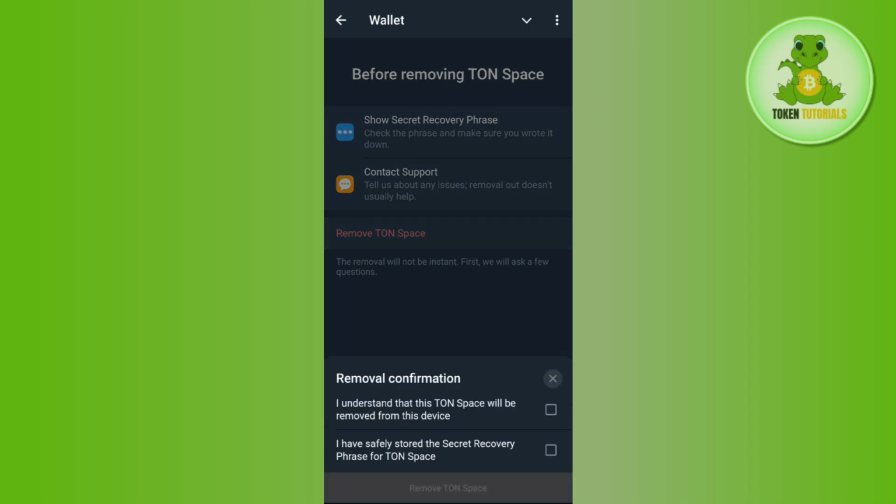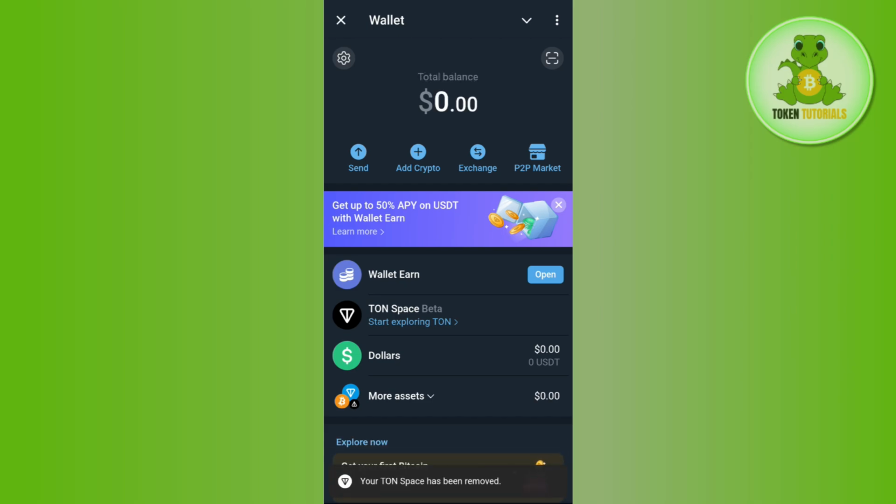Tonspace again. Now it will ask you the removal confirmation, so you just have to simply check these boxes and tap on Remove Tonspace. Now once this tap is done, it will show you that your Tonspace is now removed, and as you can see that on the home page I'm no longer able to see the Tonspace Beta.